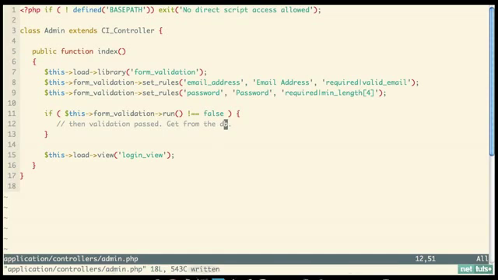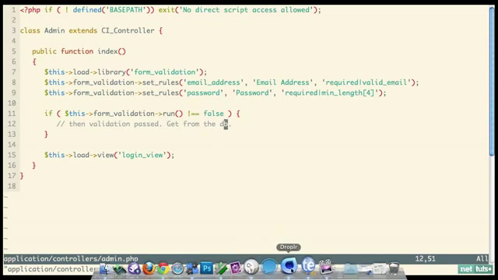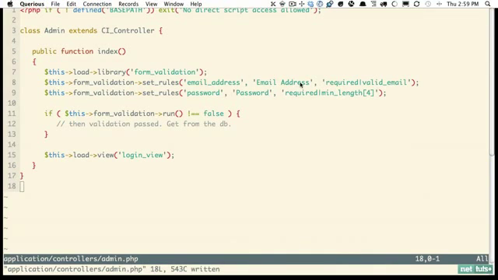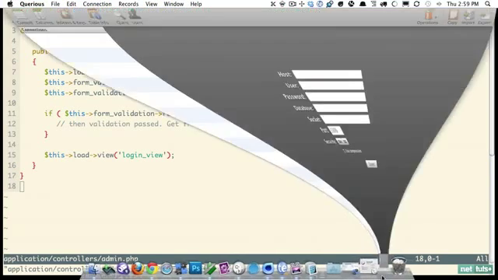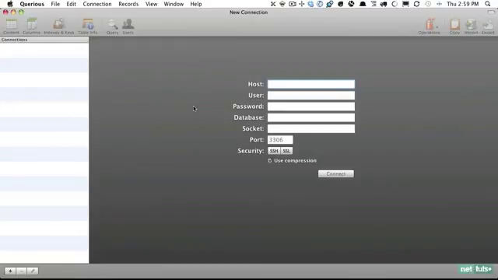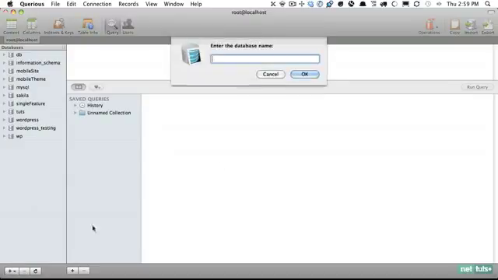But before we can do that, we need to create a database and a table to house all of our users. So you can use phpMyAdmin or another tool. I'm going to be using a tool for the Mac called Querious, but if you're on Windows, it doesn't matter. Just use phpMyAdmin. So let's go ahead and log in. And on the Mac, I'm going to have to set my port to 8889. Okay, and so we will create a new database, and we'll call this just demo.